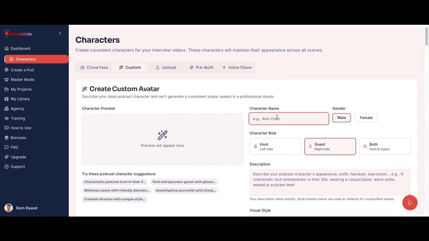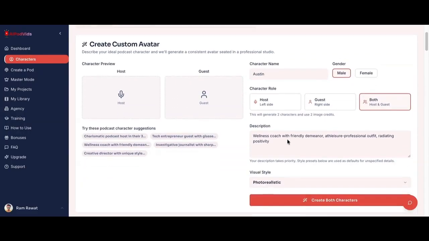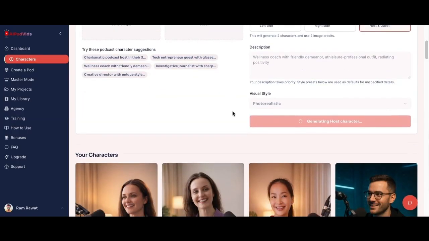Here you can write the name of a character. Let's say Austin. You want it to be male or maybe a wellness coach. Here you can give all the details about what kind of outfit you want them to wear, the colors, all the specific, anything that you want. And then you can select you want him as a guest or a host or both. So let's select both so that I can show you how it works. Then click on create both characters. And in some time, you'll create the character.